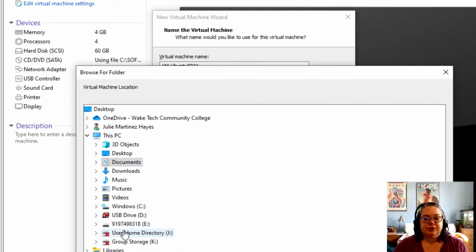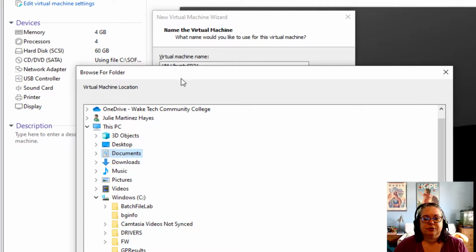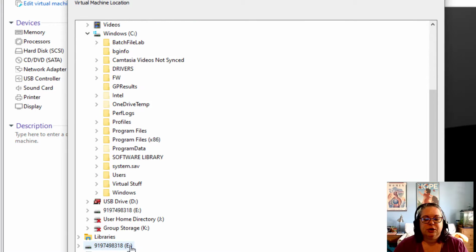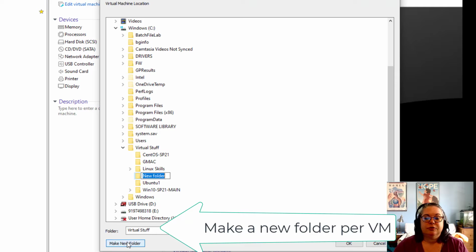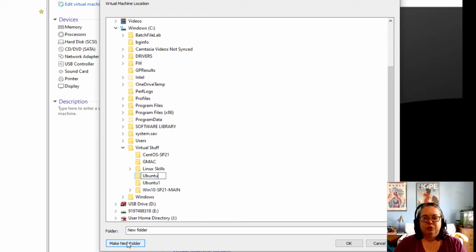So we're going to change this, and this is why I struggle to convince students to create a folder just for virtual machines and make one. Make a new folder every time you make a new VM, and I'm going to call it Ubuntu Spring 21.